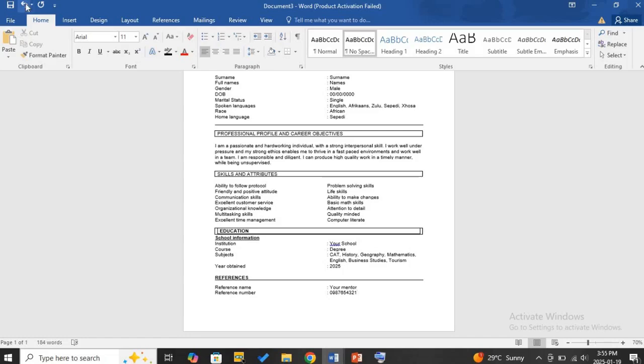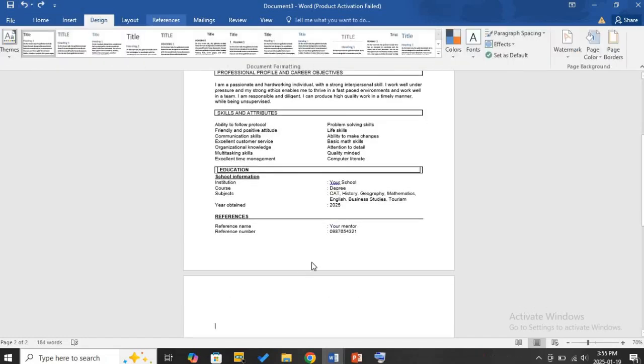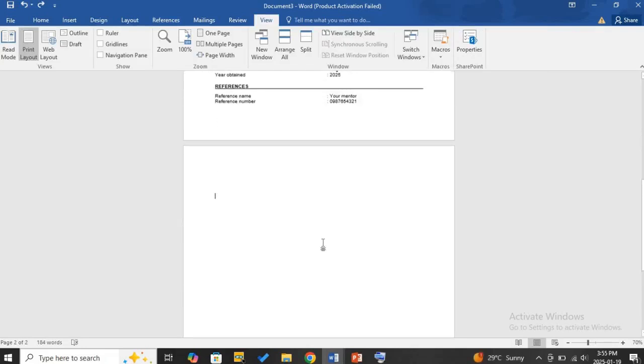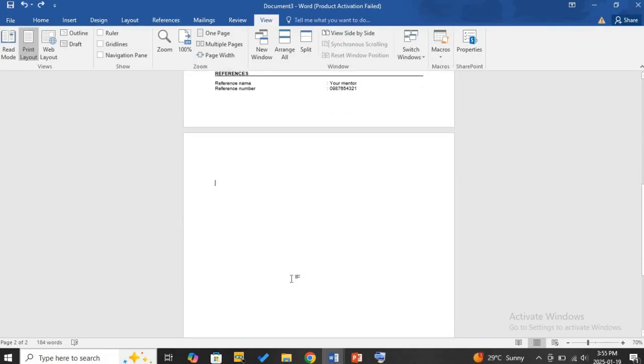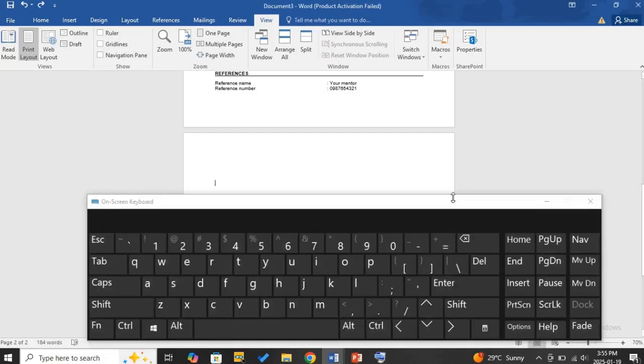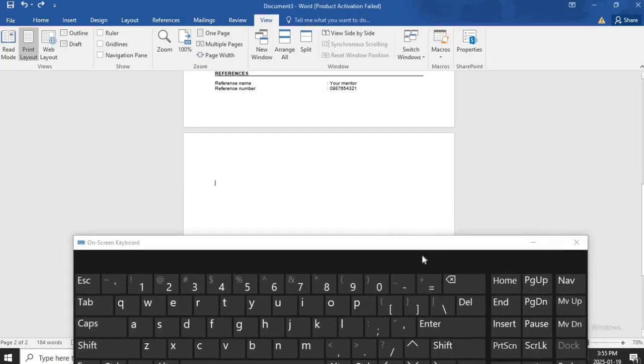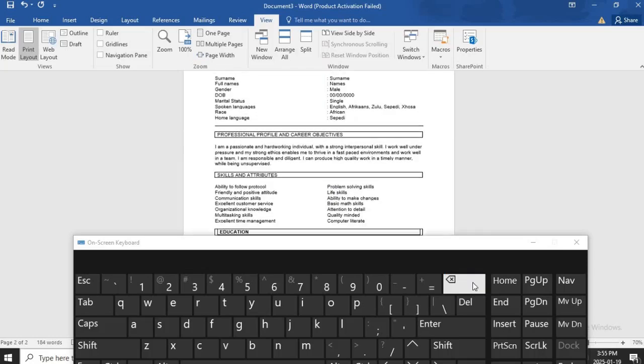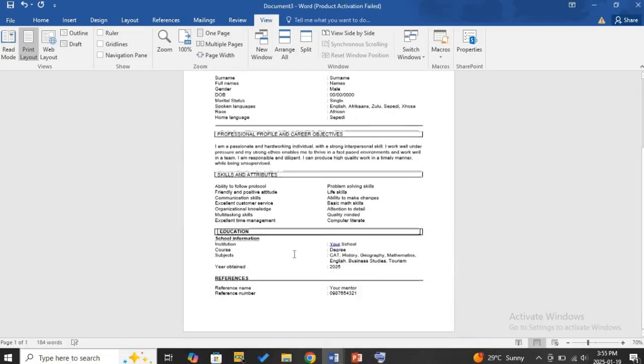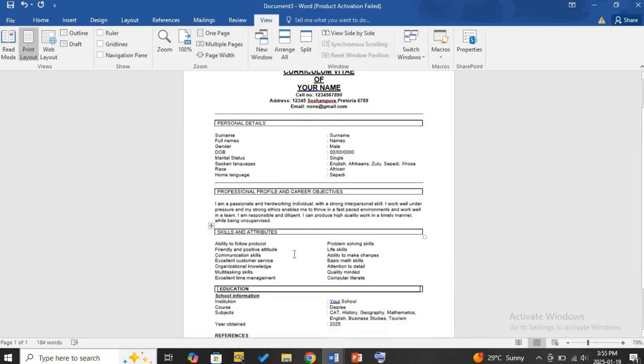Okay, what will happen is that, for example, once another page pops up like this and you don't want it, all you have to do is come, click on the page, and then once you've clicked on the page, click on backspace, then the page will disappear. See, it disappeared.